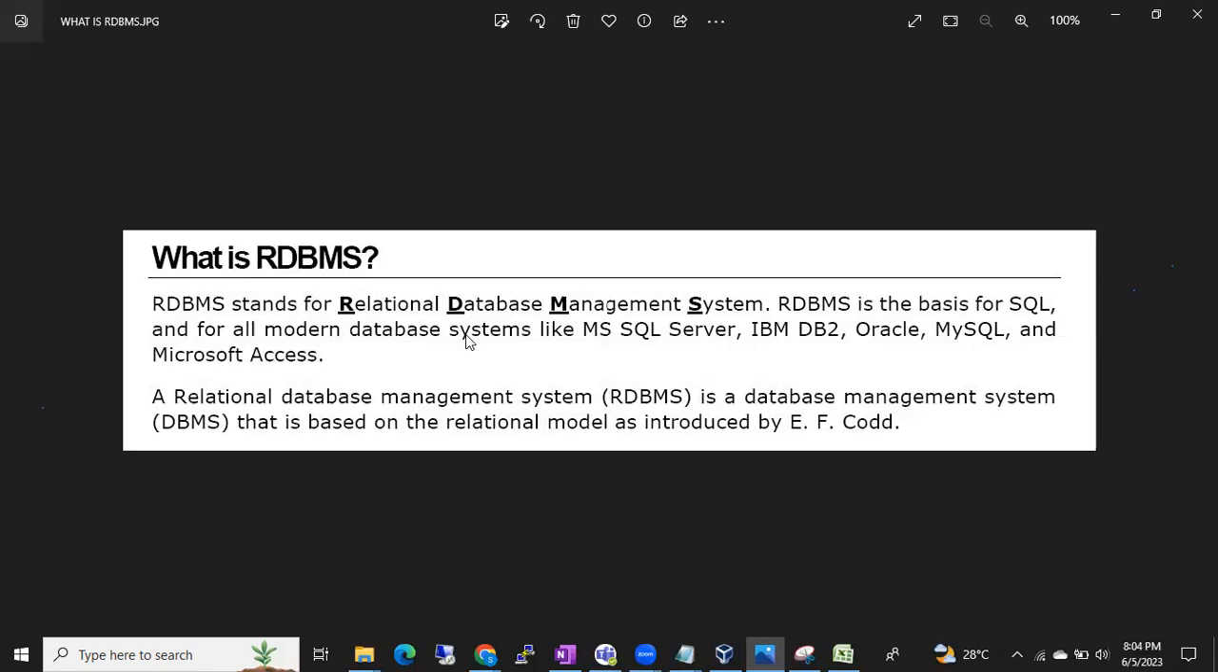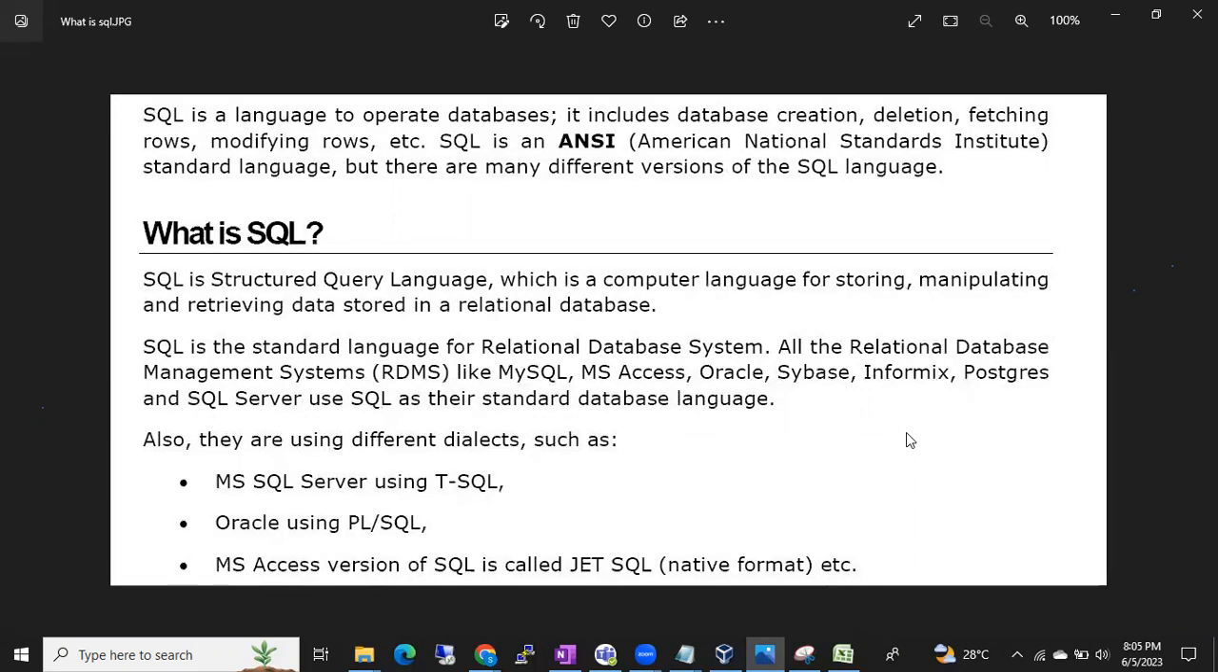Microsoft SQL Server will use the same RDBMS format. IBM DB2 also will use the same RDBMS format. So all these software will use the same RDBMS format. That means in all these formats, data will be stored in terms of small tables, and there will be a relationship between all these tables using a common column. A relational database management system is a database management system that is based on the relational model as introduced by Professor E.F. Codd, guys. Okay, right. Now let's come to SQL.